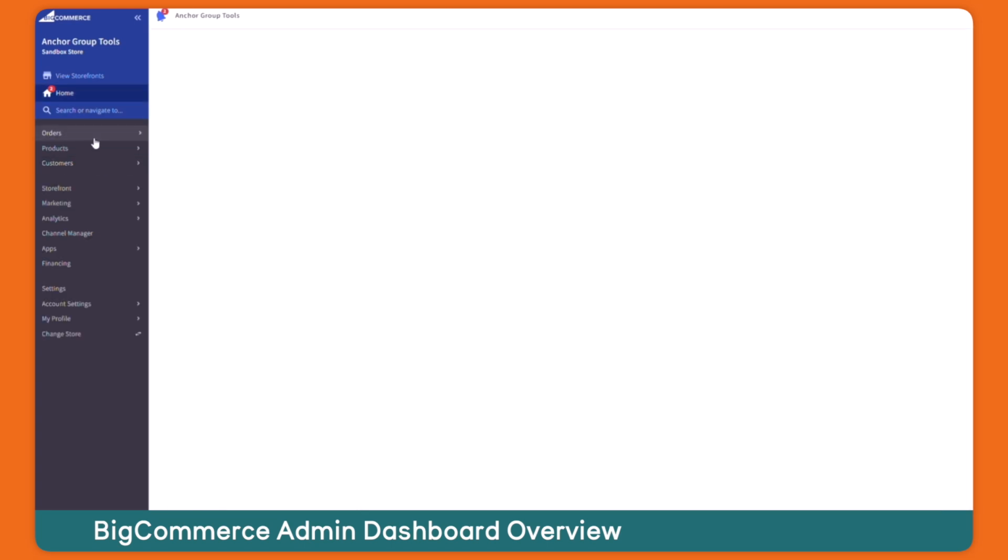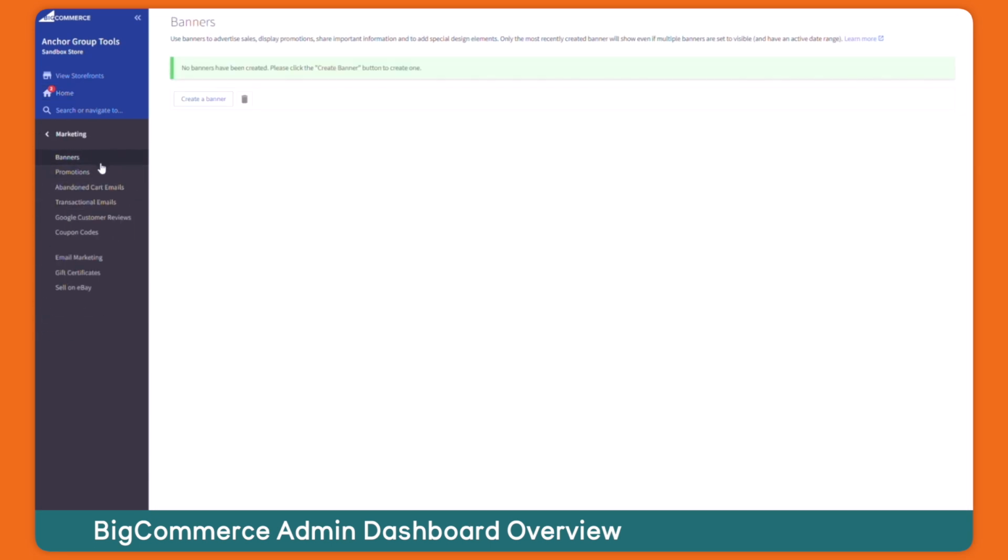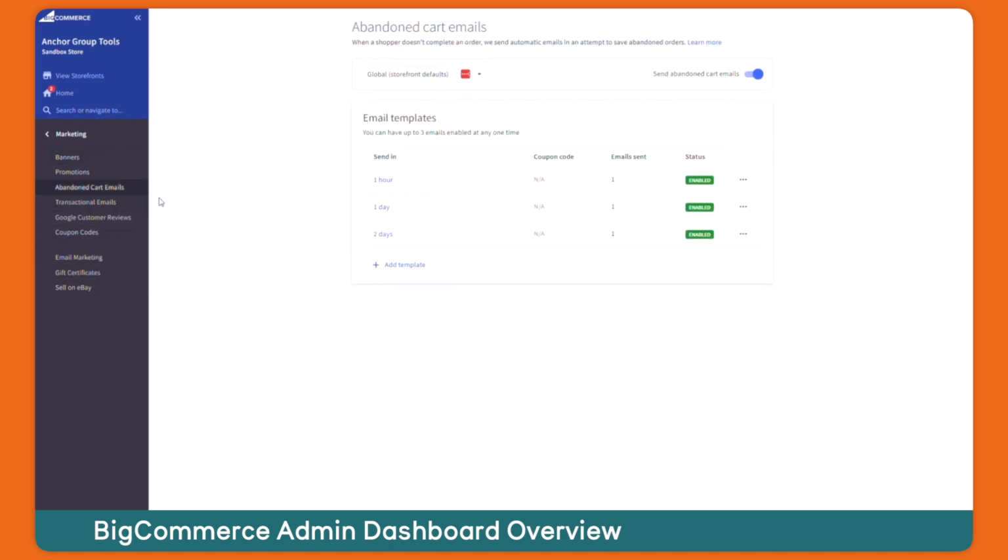And as we back out of customers and click the home button, we can also go into this marketing section. Now, on the left-hand side, you're going to see different marketing tools that you are given when you sign up for BigCommerce. For example, abandoned cart emails. Here you can manage all of your abandoned cart emails just as an example of one of the marketing features that BigCommerce has set up natively for you.